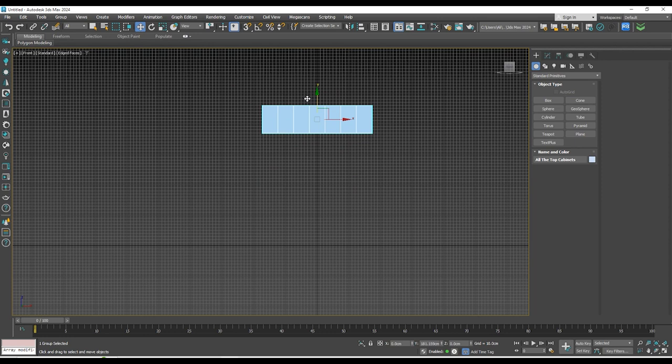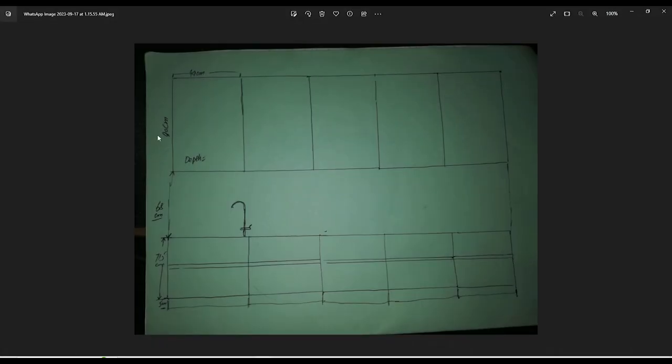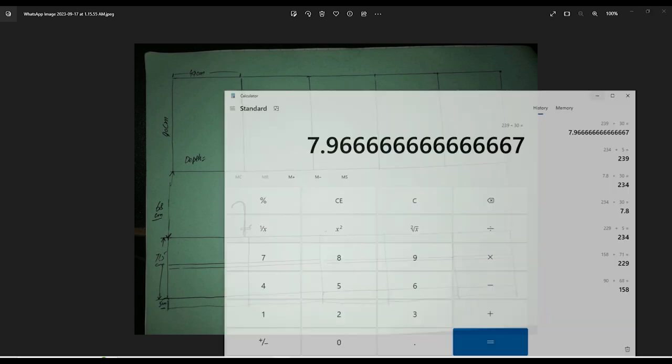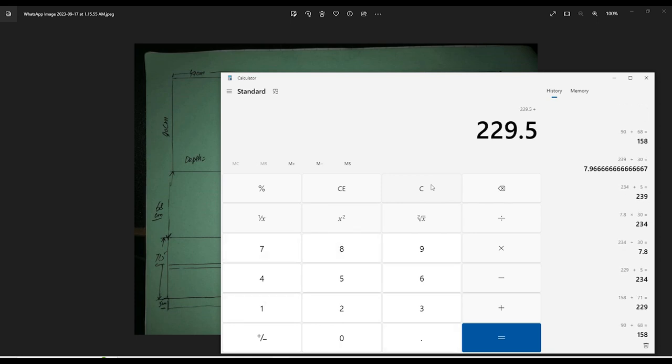I'm moving it to a random amount, but if you come back here on our dimensions part, you can see this is 90 centimeter and this is 68 centimeters and this is 71 and this is 5.5 centimeter. Later I realized that 5 is too small. Let's make it 10. So if we sum these up, we have something like 90 plus 68 plus 71.5 plus 10. This is equal to like 239 centimeter.